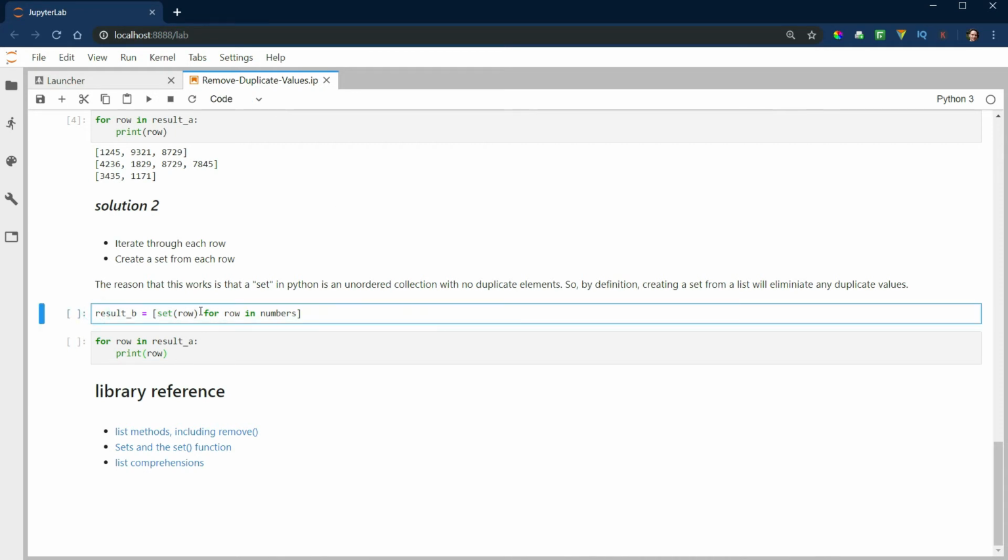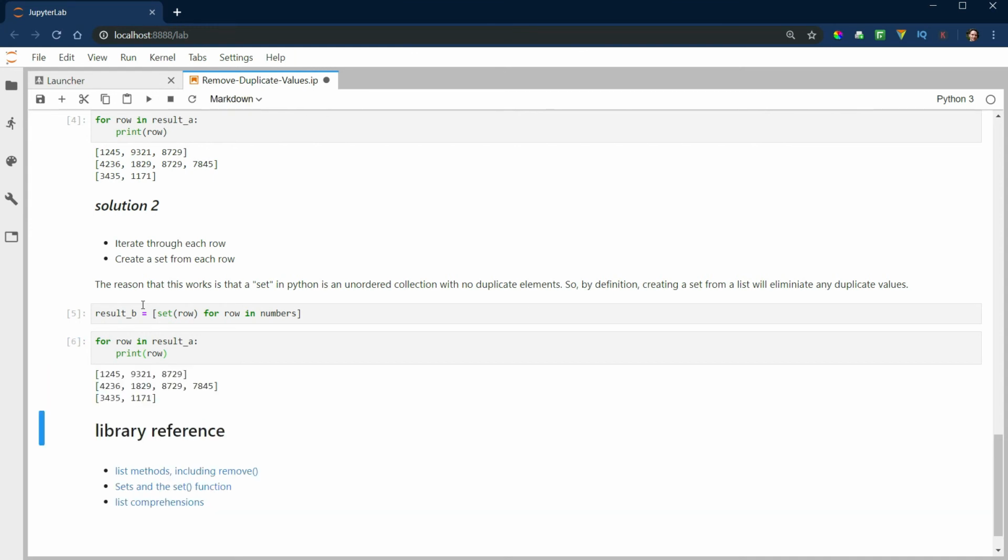So what I'm doing here is for each row in the list of numbers, I'm going to create a set from that row, and it's going to store that as a series of lists in this result B. So what I'm going to do is run this, and you're going to be able to see the result that matches exactly what we had before. There we go. The same exact result in a single line of code.